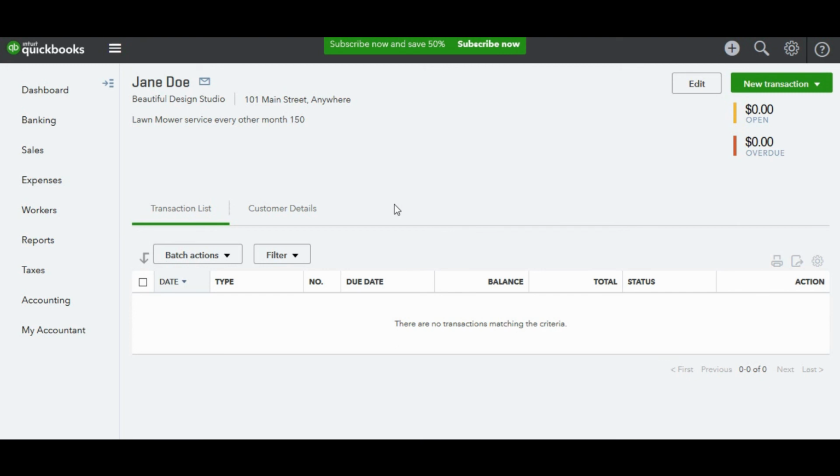Next, we're going to look at the different ways that we can bring the money in. So invoicing, sales receipts, deposits, how do they actually affect our accounts? And I'll show you all that in a moment.